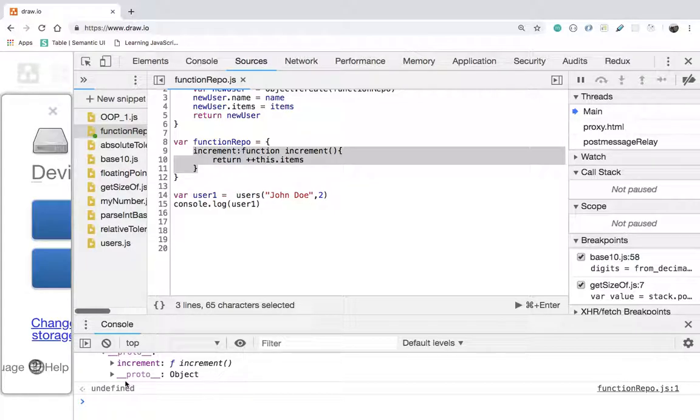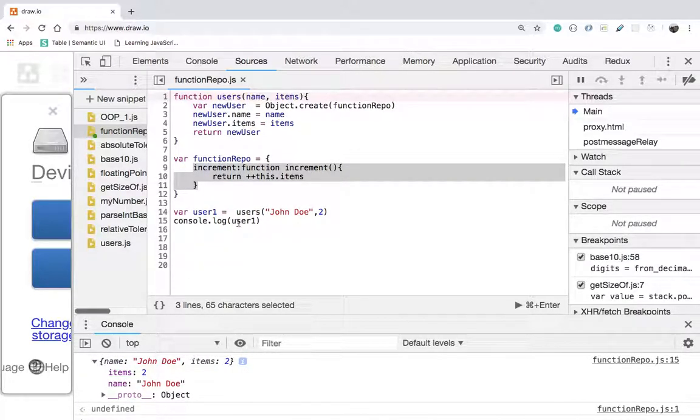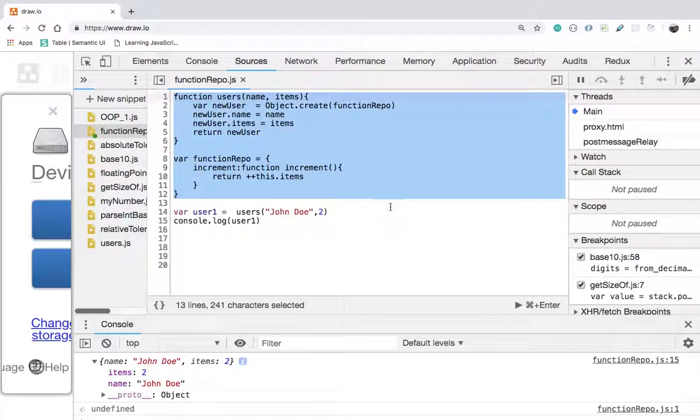Traversing down the chain with the help of the hidden property dunder proto is known as the prototype chain. And this dunder proto acts as a bridge between user1 and the function repo because of the JavaScript nature of prototype inheritance. Now let us see how this implementation is the behind-the-scenes implementation of the new keyword.